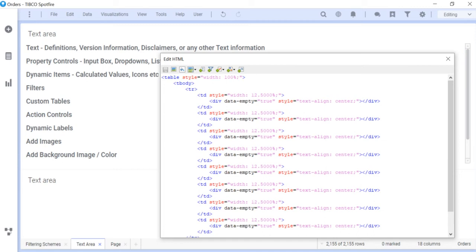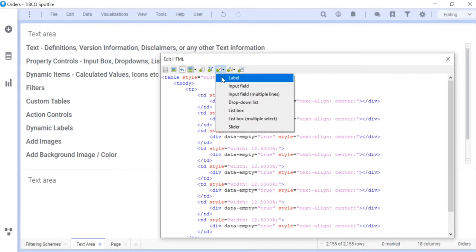Hi guys, welcome back. In this section, we will learn one of the most important and the most powerful features of Spotfire development, that is property controls and document properties. And we will see how they are linked to each other, how to create them, edit them, and how to use them.